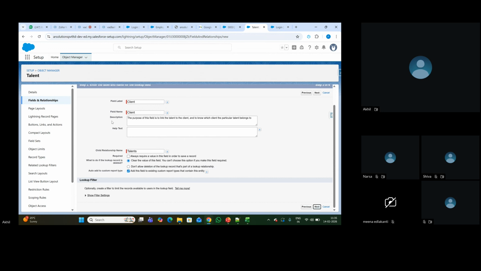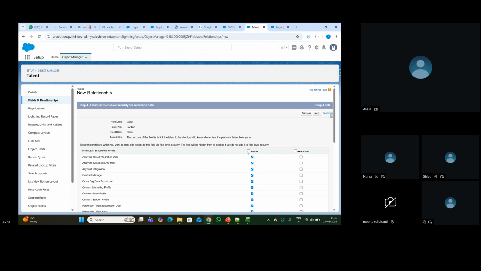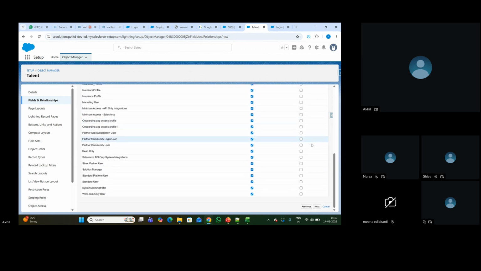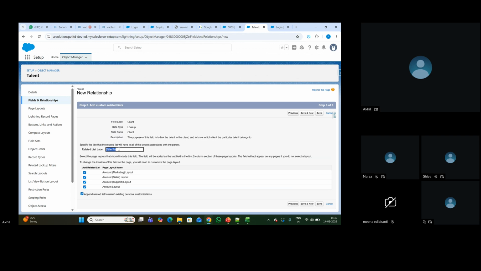Next, I'll make it visible for everyone, and I'll add this field to the talent layout. Data list label talents, and add it to all the account layouts.